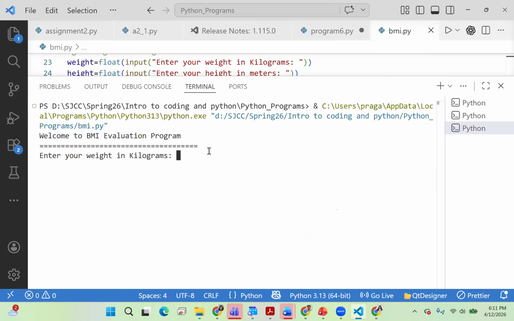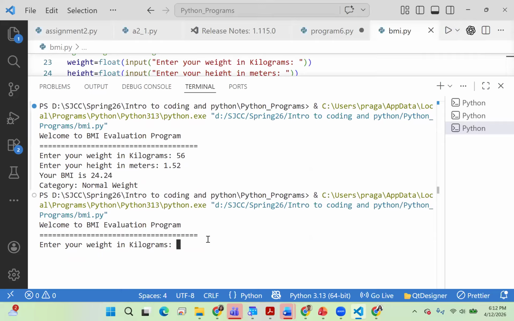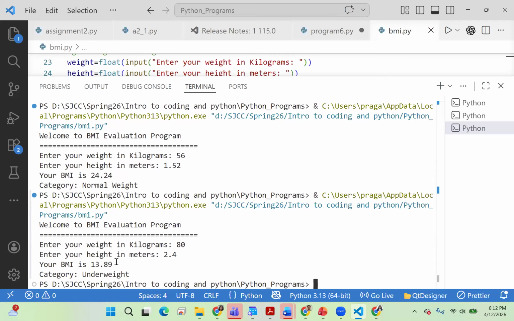Okay, run. Welcome to BMI evaluation program. Enter your weight in kilograms. Let's say the weight is 56, height in meters 1.52. It says the BMI is 24.24 and the category is normal weight. Let's try it one more time. Let's say the weight in kilograms is 80 and the height in meters is 2.4. The BMI is 13.89 and the category is underweight.